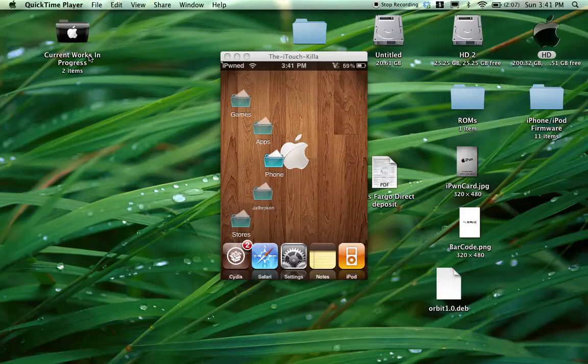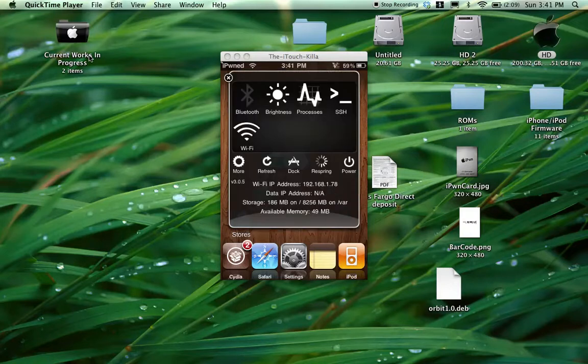Now, I can't show you Video Recorder because this is on my iPod, but it is a great application. I like it better than Side Recorder, so go ahead and try that. You can find it in Cydia. Alright, so let's go ahead and look at SB Settings. SB Settings is a little application, as you can see.